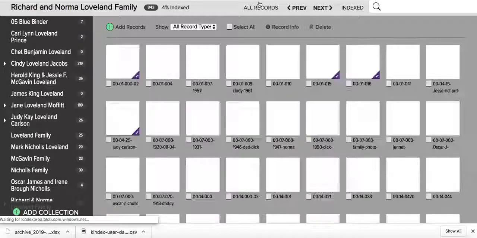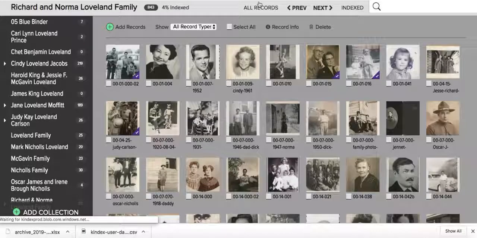Okay, so we've talked about search. Let's talk a little bit about adding records. Whoever is a collaborator in this archive has permission to add records. So if you have records that you've scanned at home and are appropriate to put in this archive, you would go ahead and click Add Records.